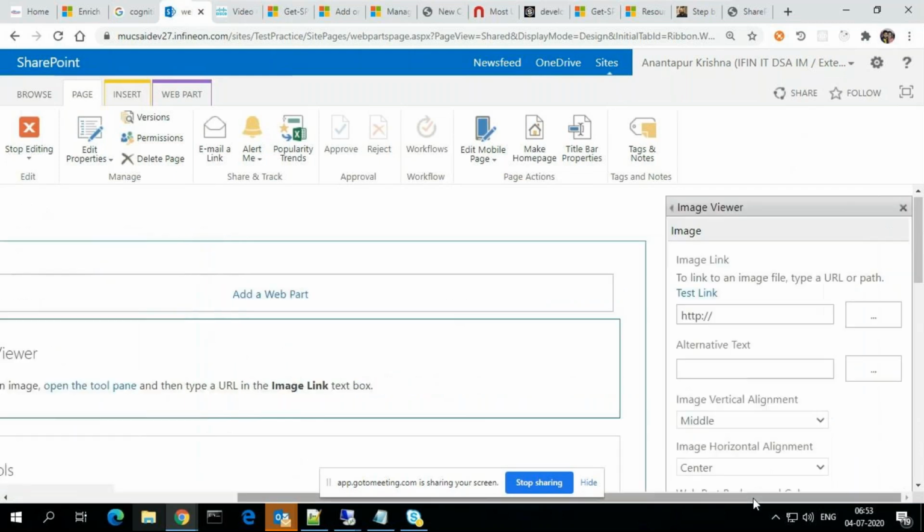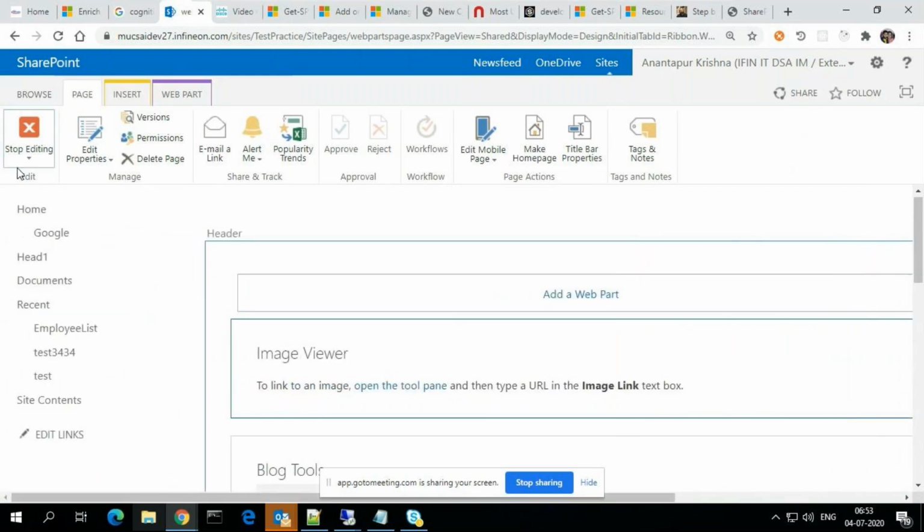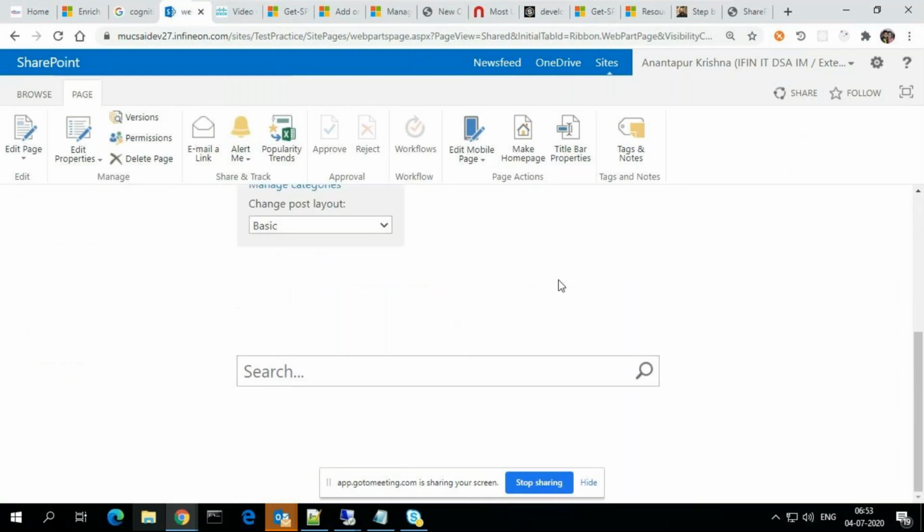So we can add the web parts like this. Once we do the changes, just click on this stop editing button. Then we can see our page like this.